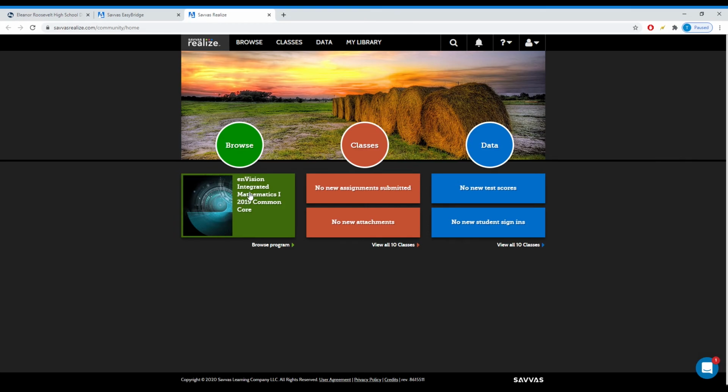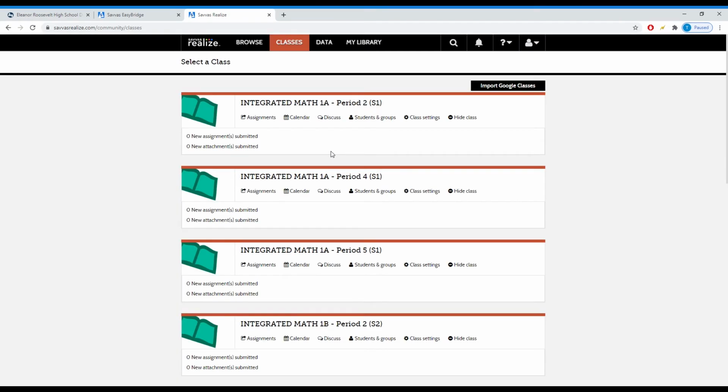But to find your online homework, you look at the reddish, orangish box in between, in the middle. It's called Classes. So you're going to click on here, click on Classes, and depending on which period you're in, there will be new assignments here. So you're going to click into the assignments, and then do your homework, and then that's it.